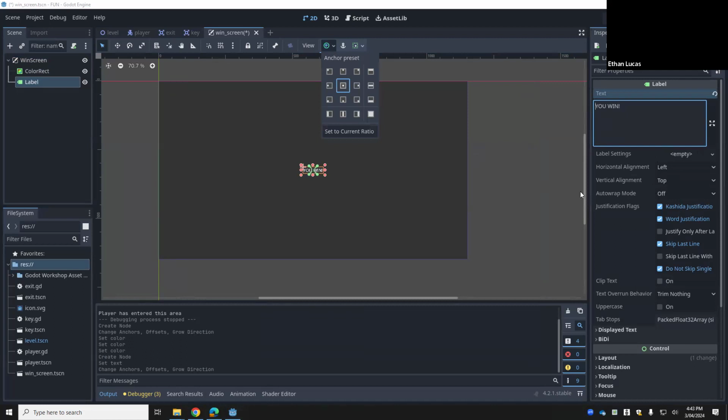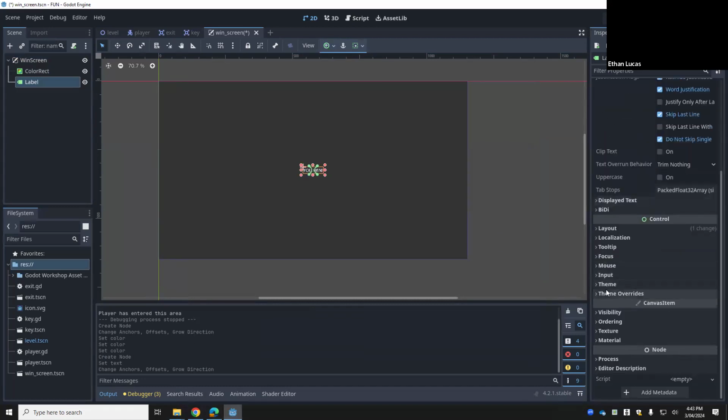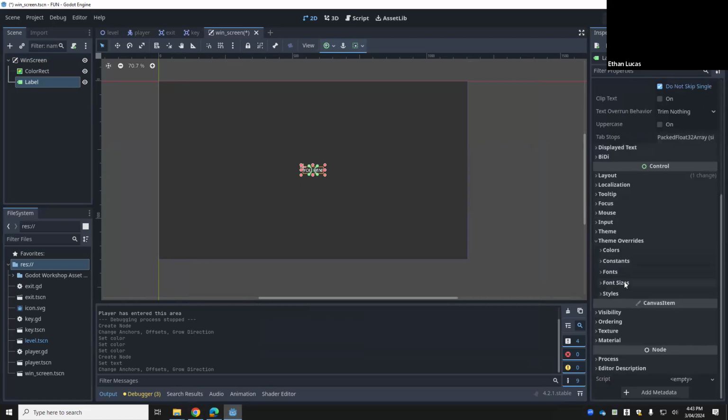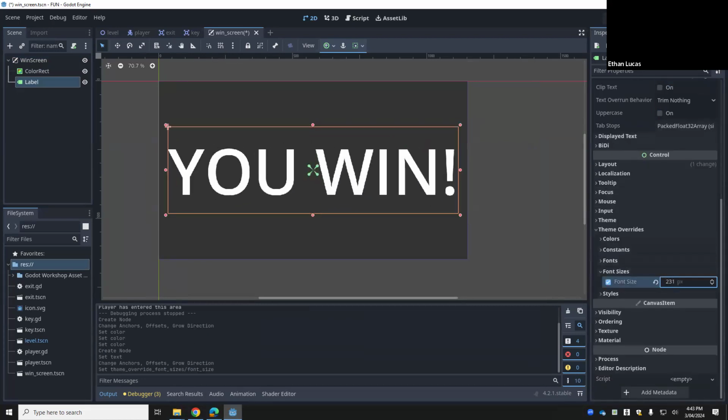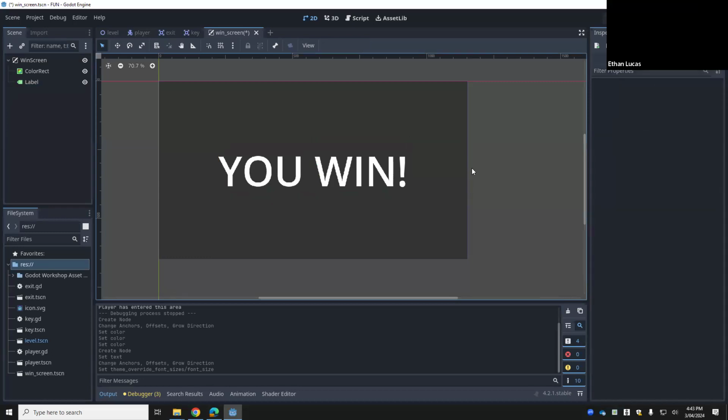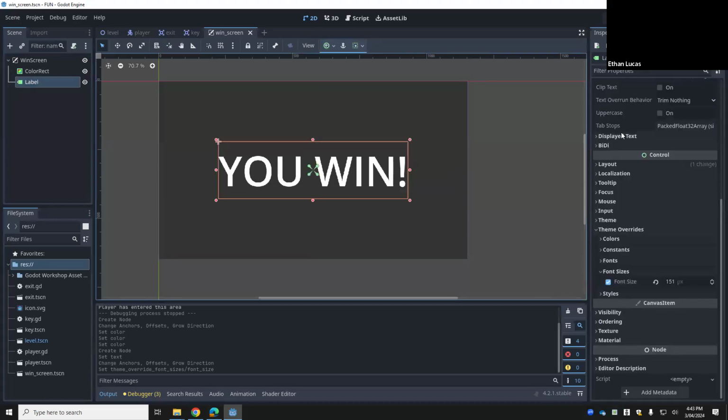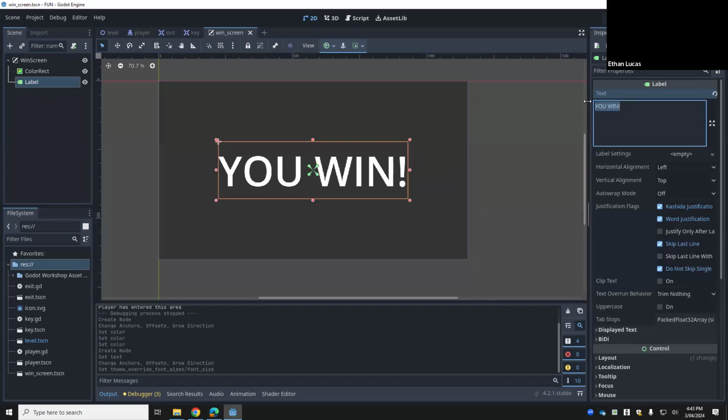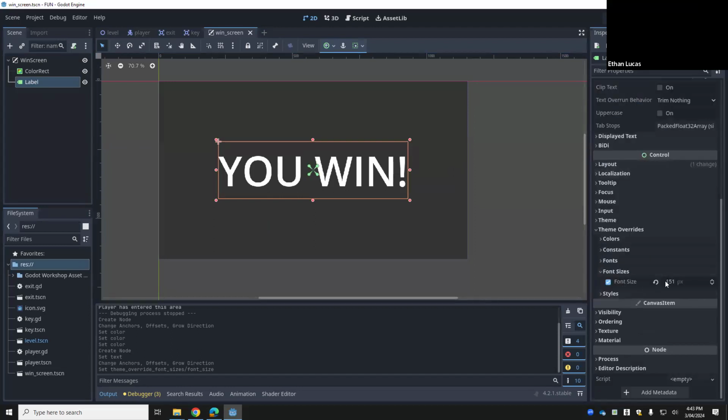Yeah, so same button as before, but instead of the full rect, you just put it in the middle. The text is a little bit smaller than what it should be. So I'm going to scroll down to theme overrides, font sizes, and then just drag this up. Okay, make this a bit bigger. So we've added a label. We've set whatever the text is going to be, and then we've made it a little bit bigger. Is that okay?